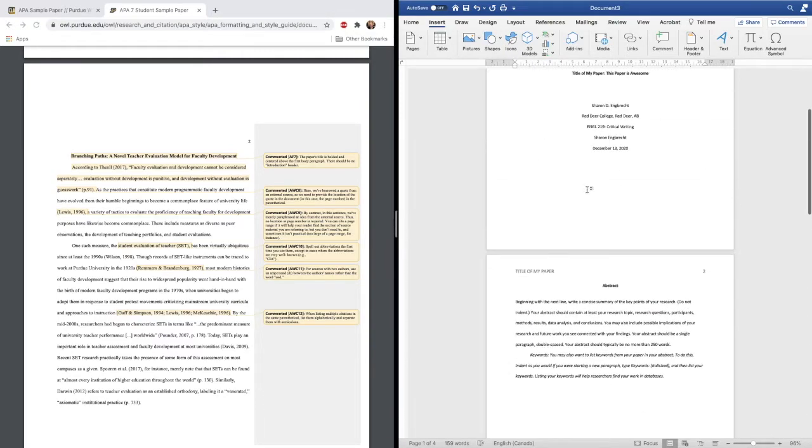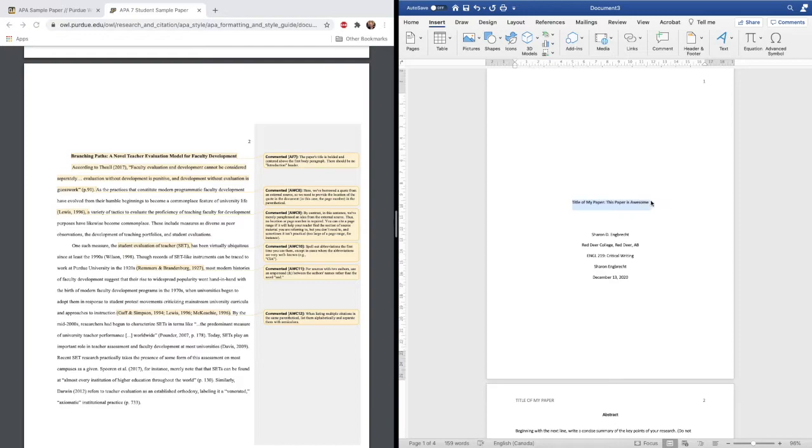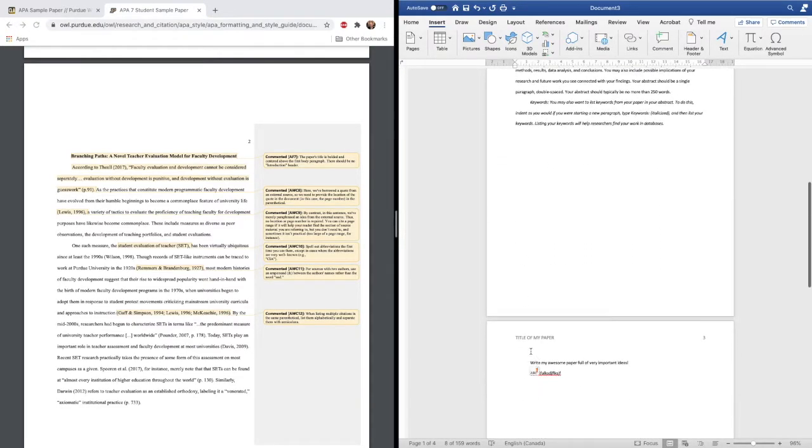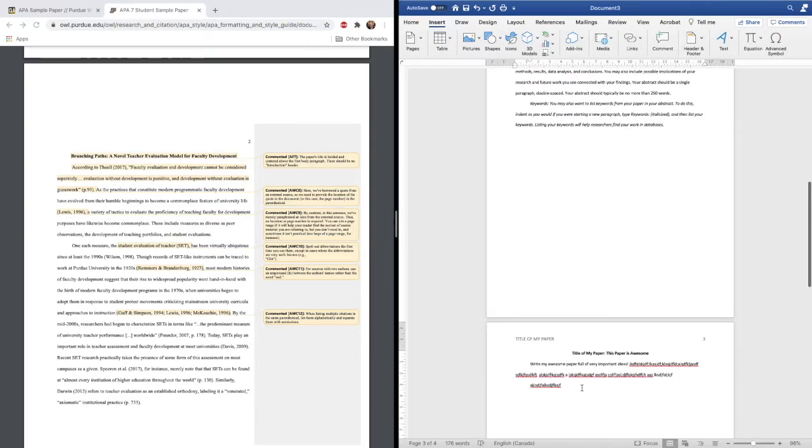My title, which I'm just going to copy here, needs to be centered, and then I just start writing. So it does bold, which is different than MLA. MLA has no extra things. So I just write my paragraph, and then each paragraph is indented.